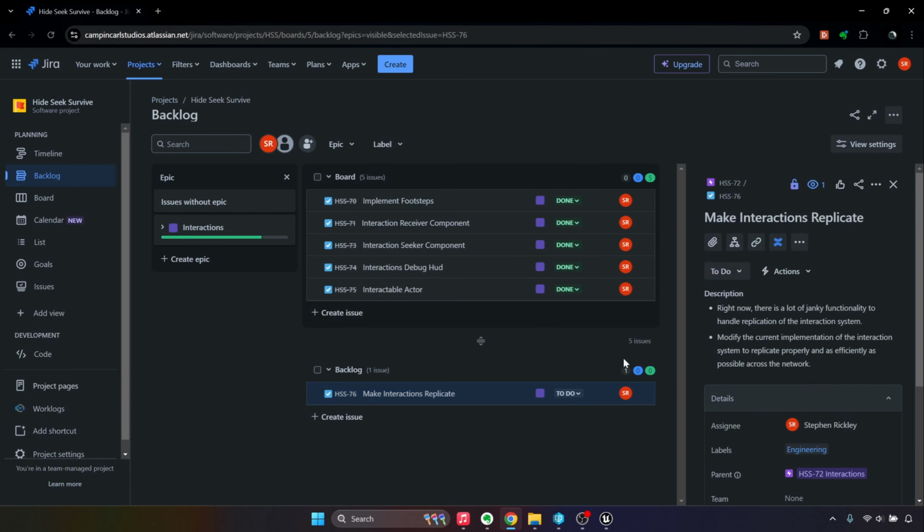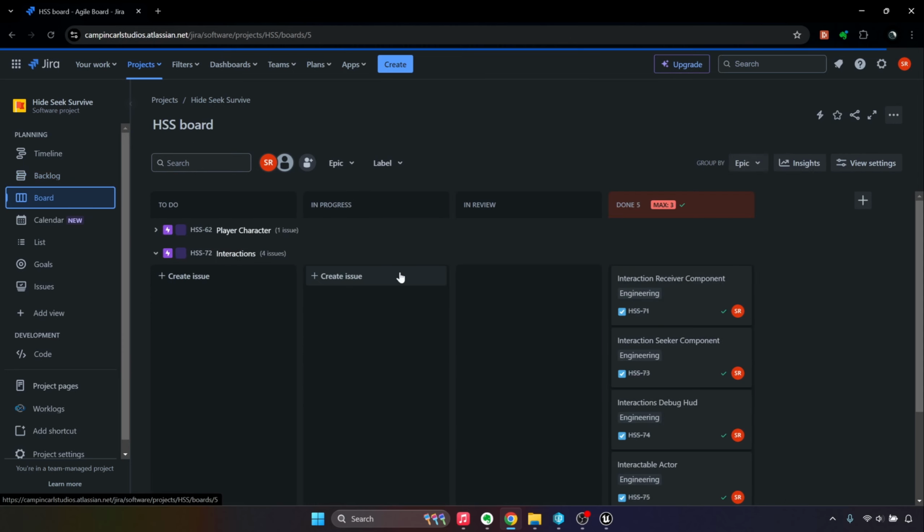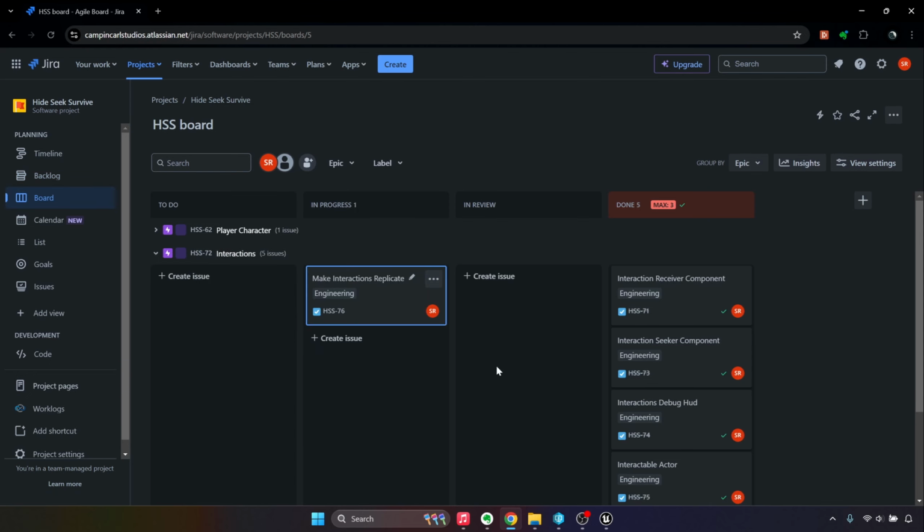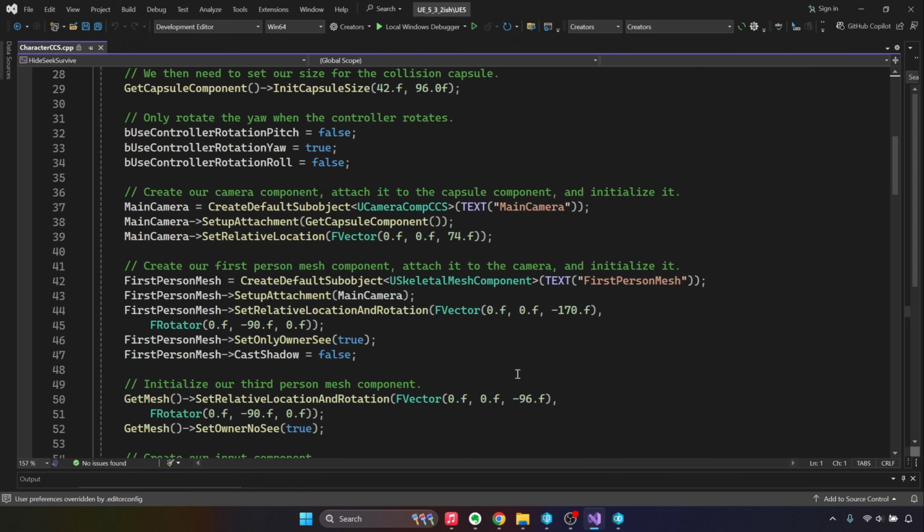So as always, we find ourselves in Jira and make this make interactions replicate task. And we'll click into that and show you the description. So copy that down. And yes, I did use janky in the description. That's the level of professionalism you can always expect. And we want this to be an engineering task, and under that, interactions epic. And now we can drop this task into the board, then we'll go to the board, throw this into in progress, and then we'll get right into the code.